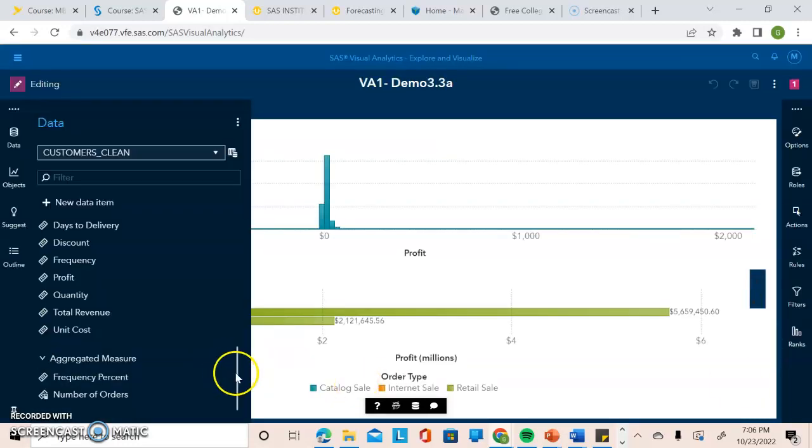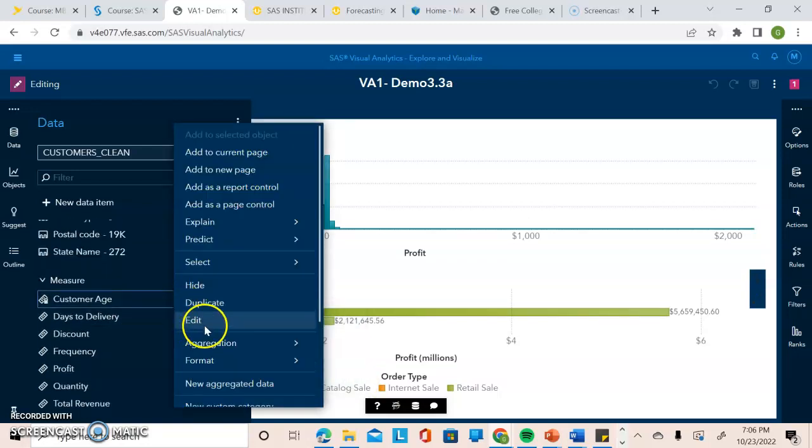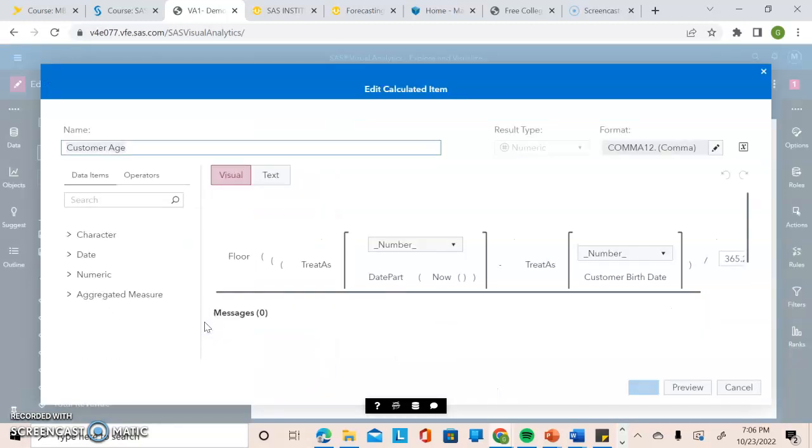Then it wants us to look at customer age. So we'll right-click it and click Edit. And here we can see that it's by number.